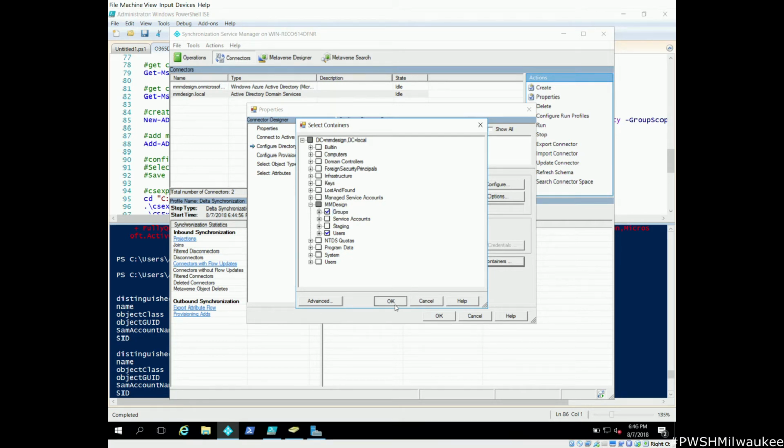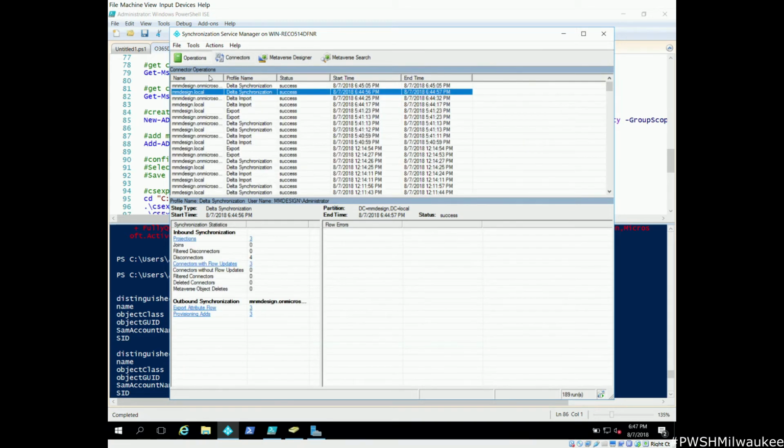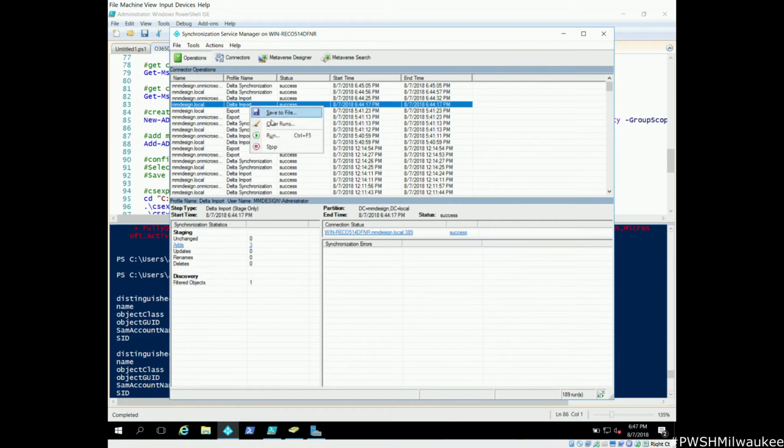So what I did, I just added the groups OU so that my E3 users group will also get synchronized with its membership to the cloud now. I'm going to run through the sync one more time.